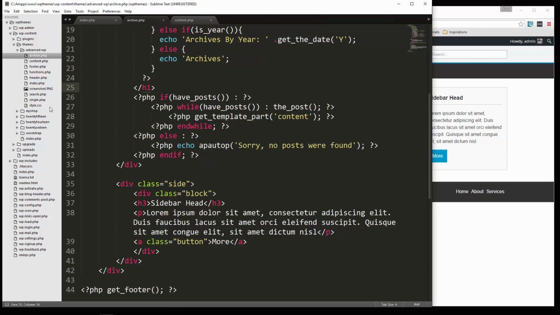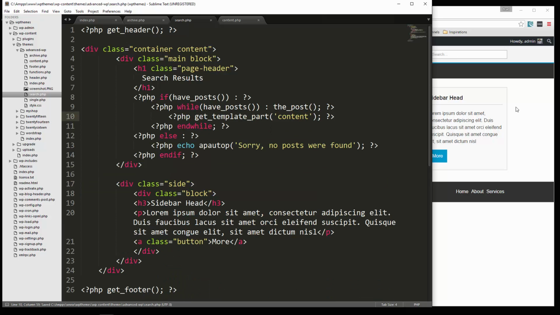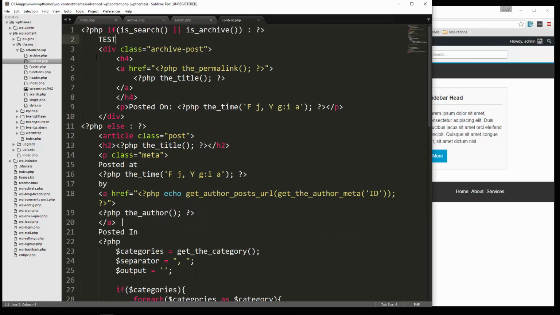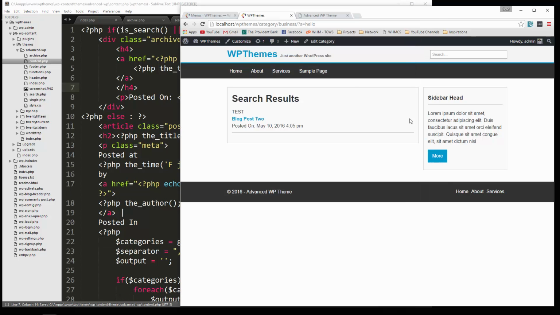Just like we did in the archive where we put this get_template_part, we want to copy that and put it in the search page as well. It's the exact same code as we have here, so we can just paste that in. Then if we do a search, now we get this test, so we know that it's coming from this content page in this conditional. So save that.